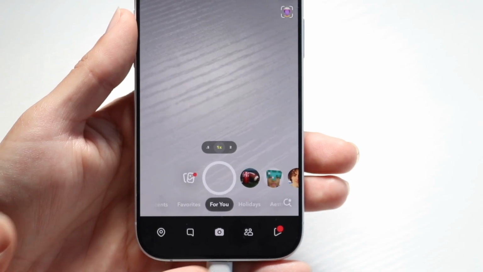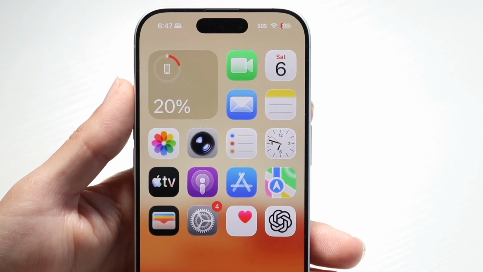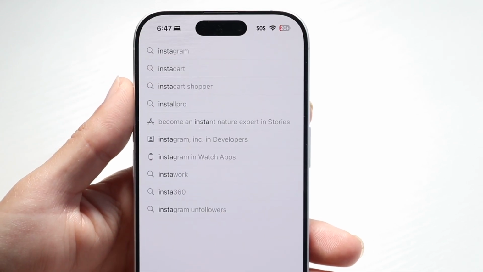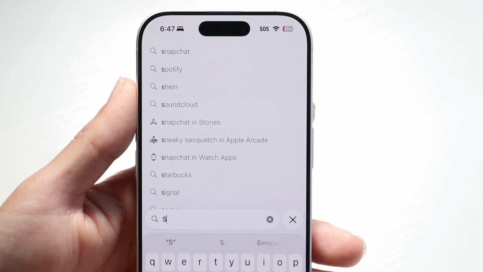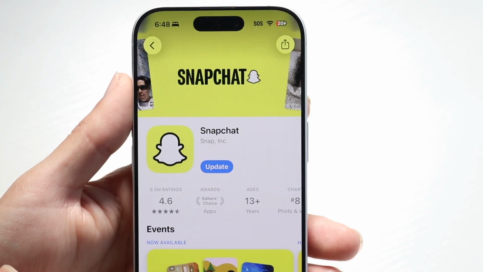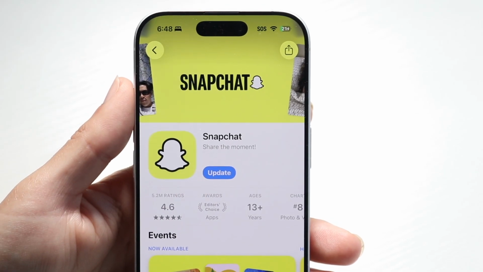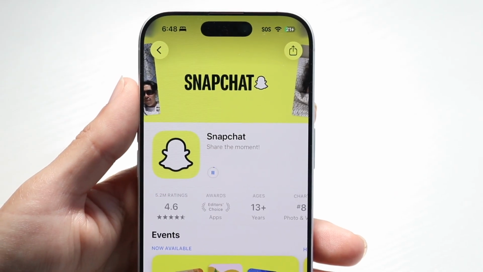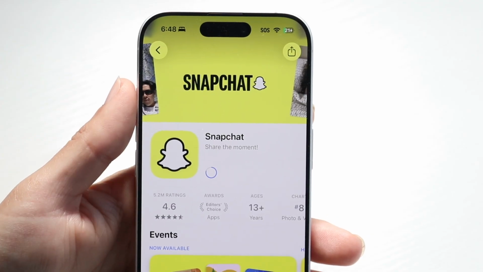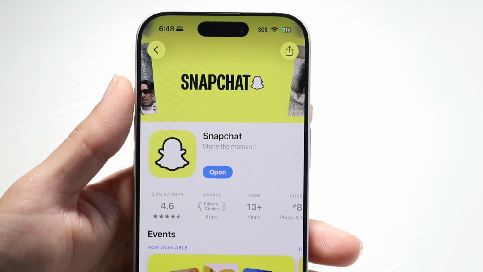If that's not working, the next thing I'd recommend doing is to try updating the Snapchat application. So go inside of your app store just like this. Tap onto the Snapchat app, or find the Snapchat app under the search bar like this. Tap onto the update button right there and see if you can update the application. Most of the time, if you just update it, that can probably end up fixing the problem, and that's exactly what I'd recommend doing in this particular situation.